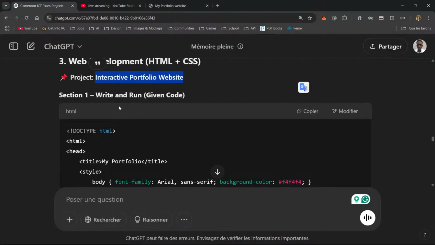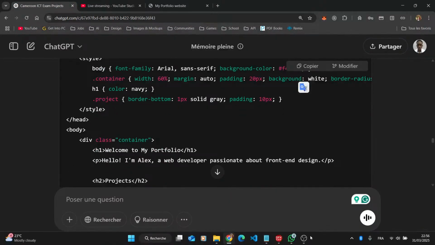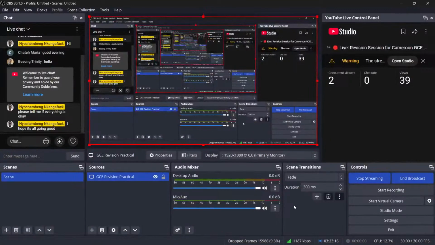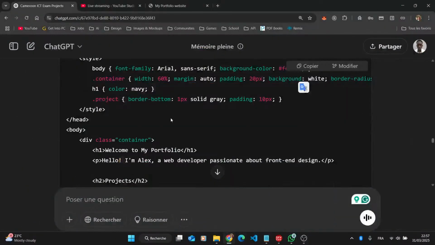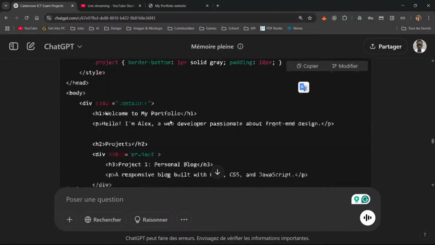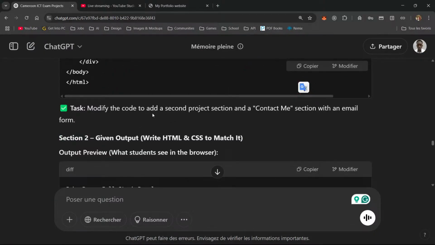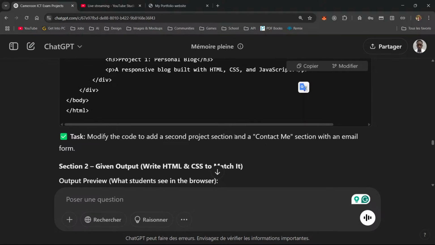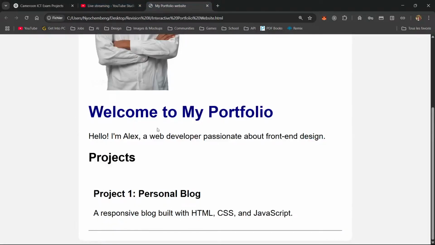What were we told to do? We were told to modify the code to add a second project section and a contact me section with an email form. To add three things, first of all, a second project section. Looking at it, you see that we have the first project.